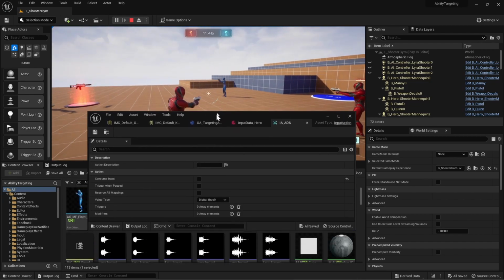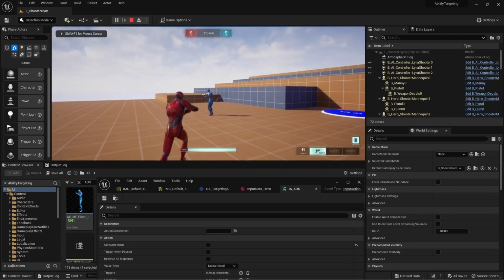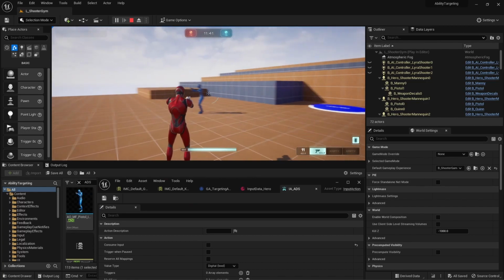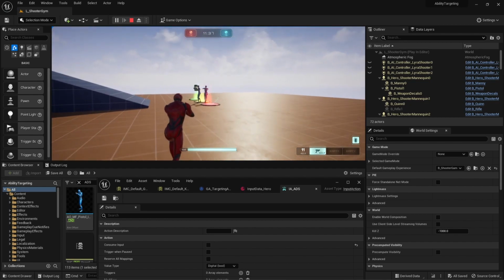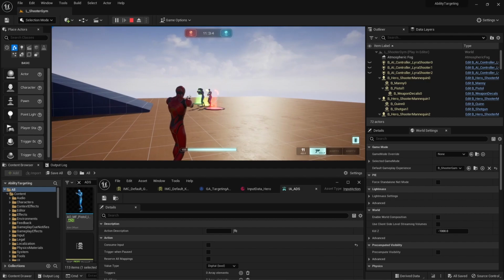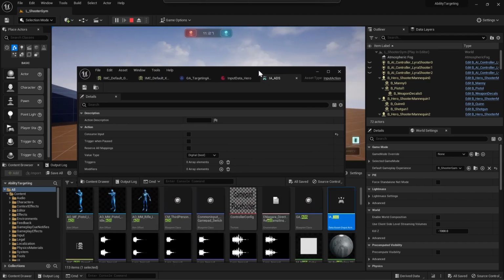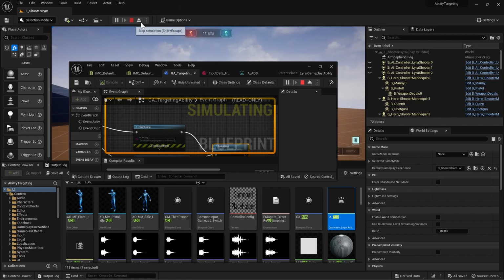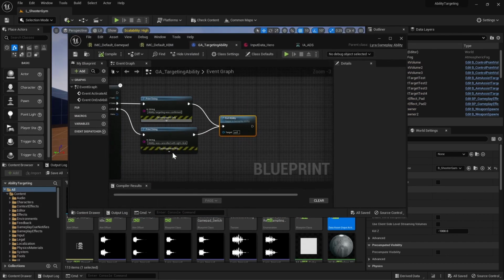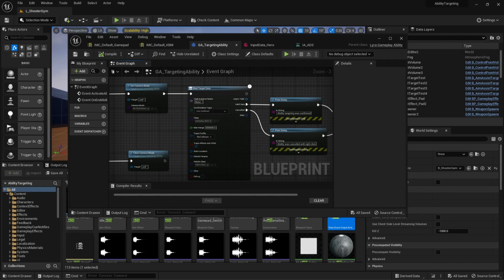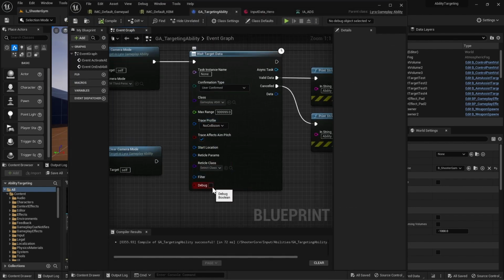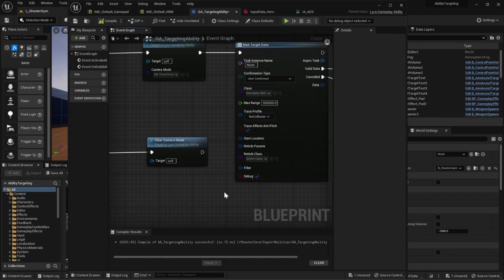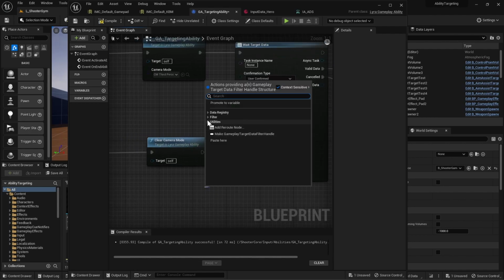Okay, the next thing we'll do is we will add a reticle so we can see who we are targeting with this ability. And then we will do something with that target, like we will just apply some damage. Okay, open up your gameplay ability and let's set up some things for the target data. Let's turn on debugging. Let's create a filter, so we can make a filter handle.